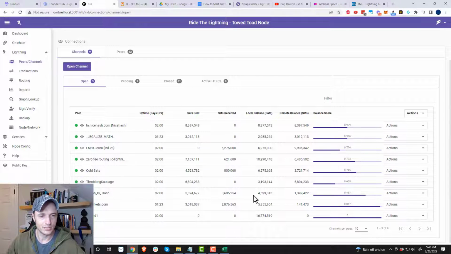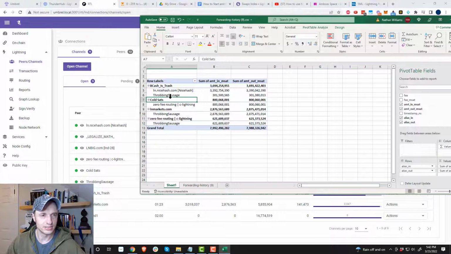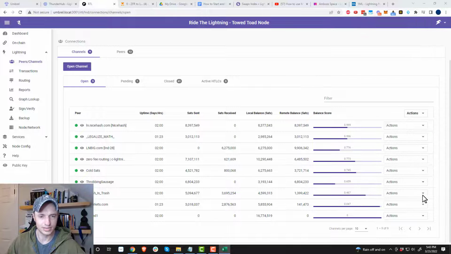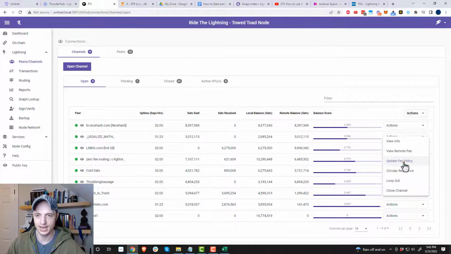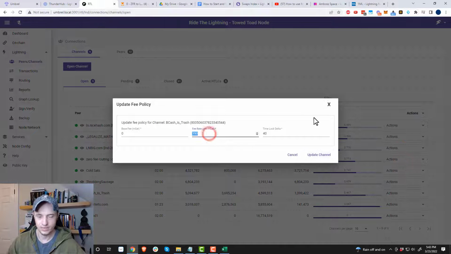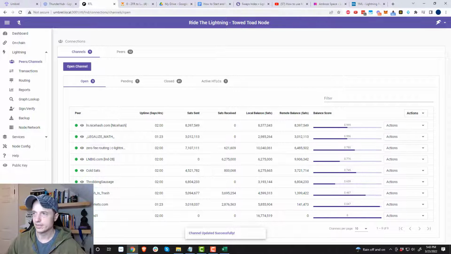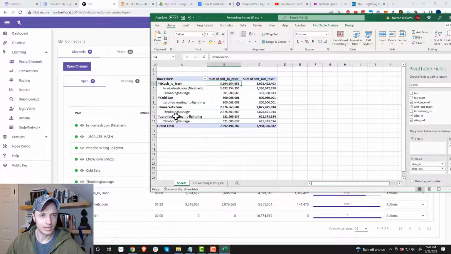Throbbing Sausage was fine. Bcash Is Trash has been producing some good inbound traffic. A lot of my inbound traffic is from Bcash Is Trash, most of it is. So that's good, but no outbound traffic. So I might go ahead and update the fee policy here. We'll go 325. LN Markets, let's see what we got going on here.